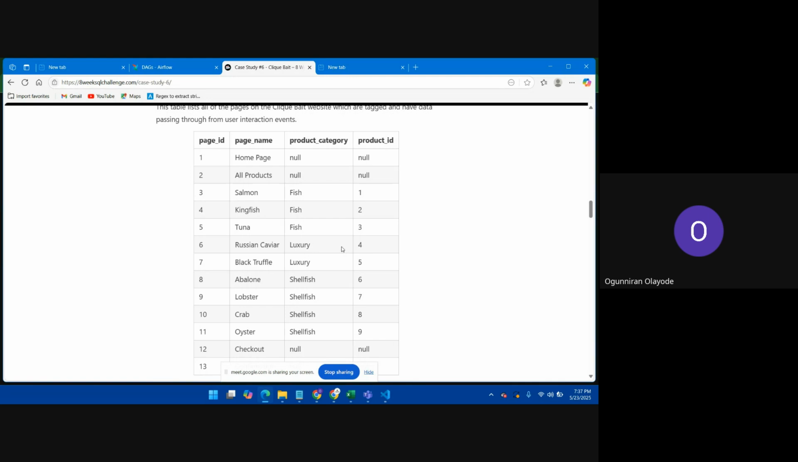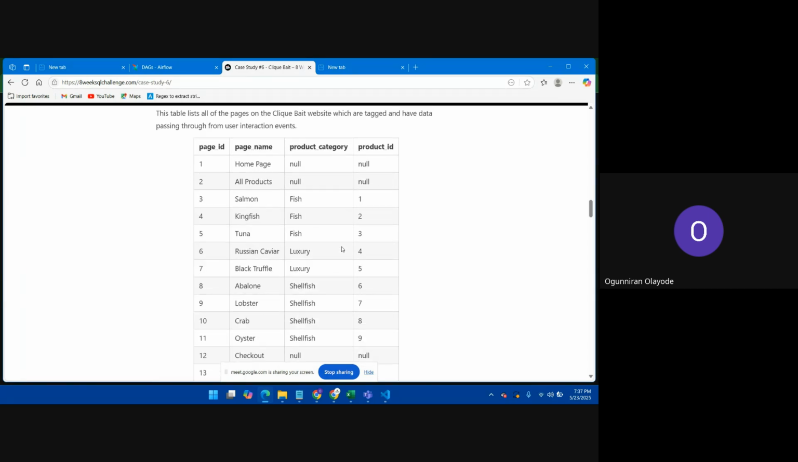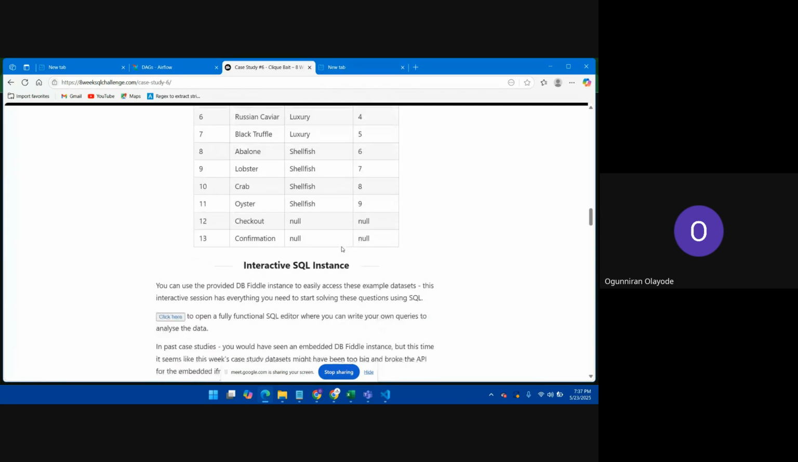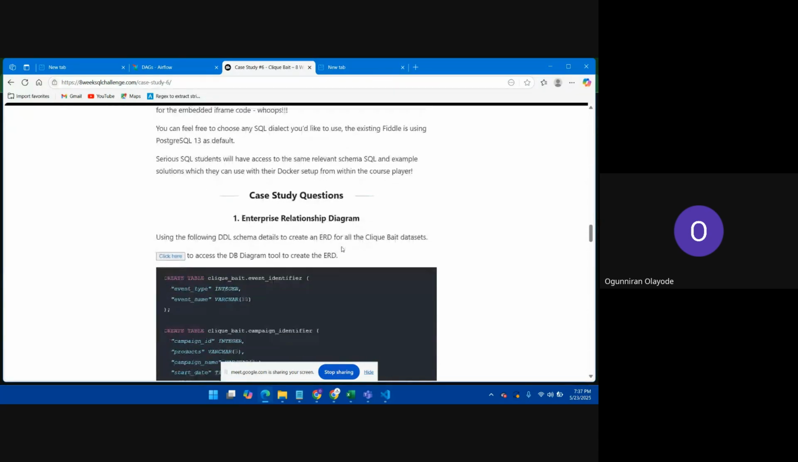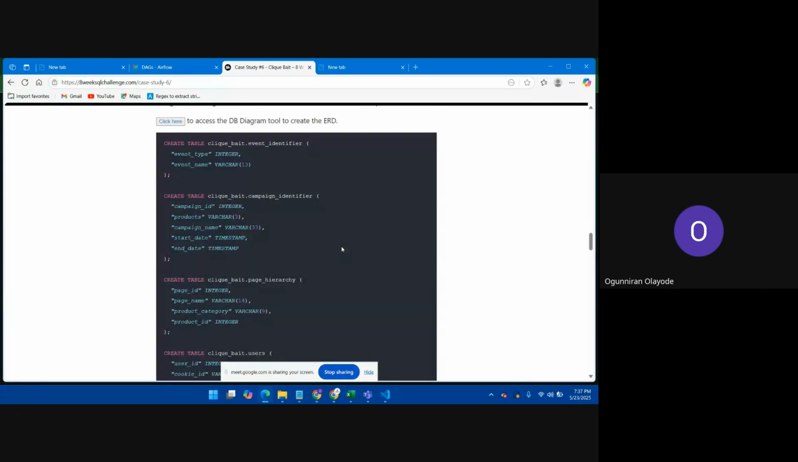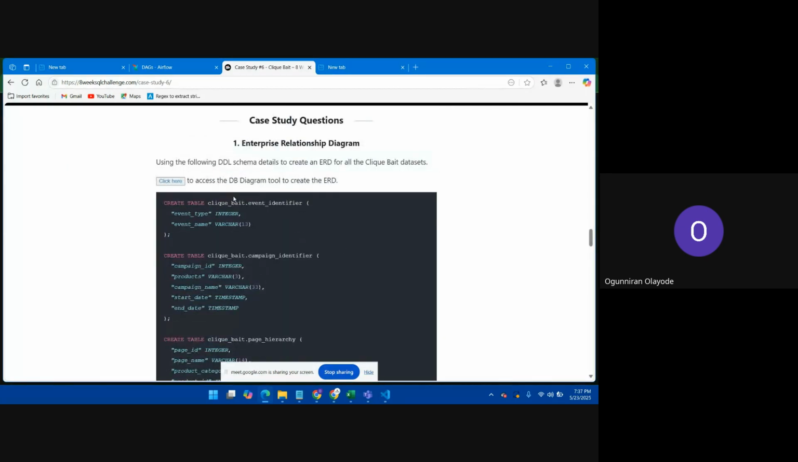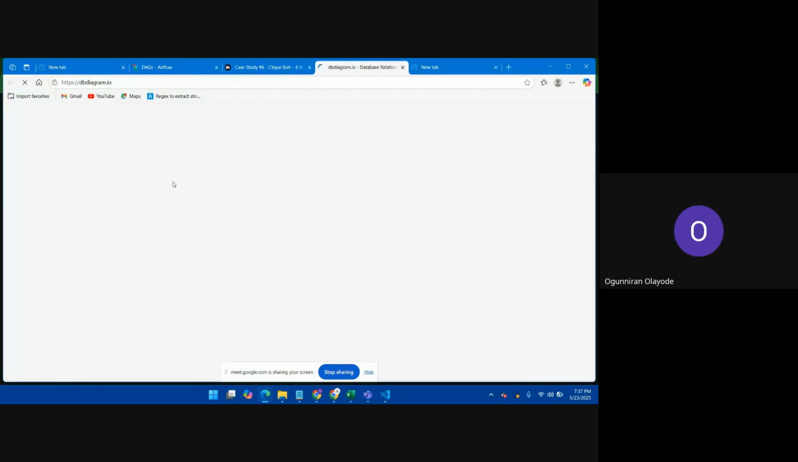Okay. So this is the page hierarchy, the way the pages of the website are being structured. Now, before we go to the questions that we're going to be talking about, I would like to show us the ERD diagram. Does anybody know what I mean by ERD diagram? ERD diagram is entity relationship diagram.